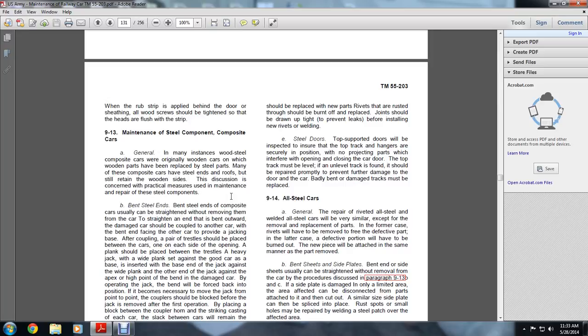Steel doors. Ported doors will be inspected to ensure that the top track hangers are securely in position and that projecting car parts do not interfere with the opening and closing of the car. The top track must be leveled. If an unleveled track is found, it should be repaired promptly to prevent further damage of the door to the car. Badly bent or damaged tracks must be replaced.